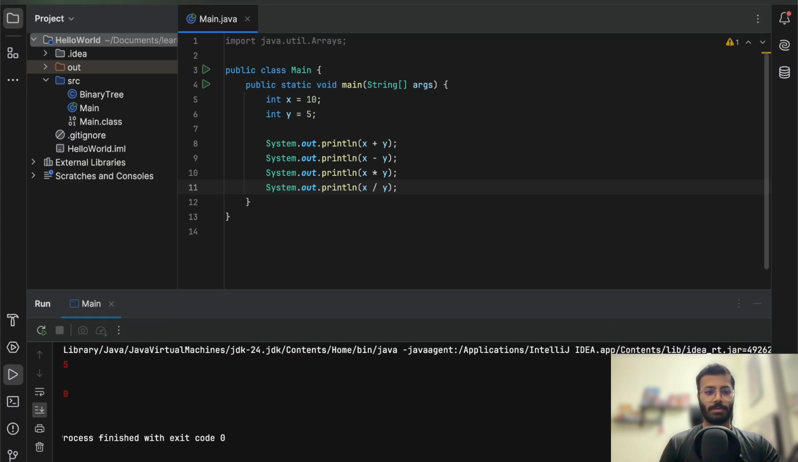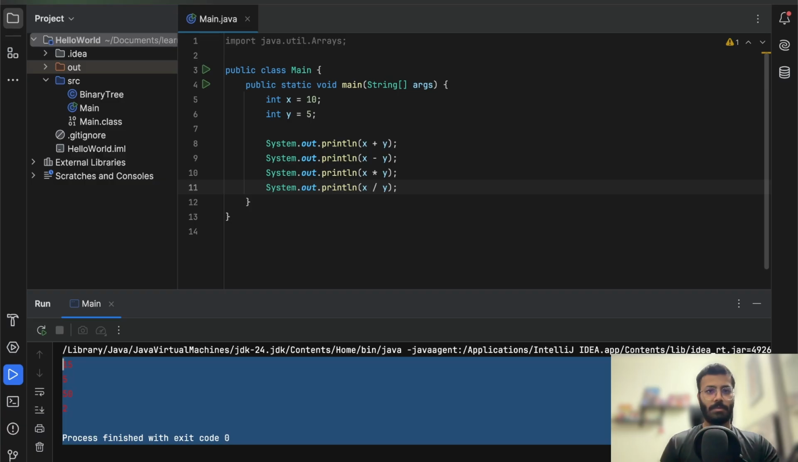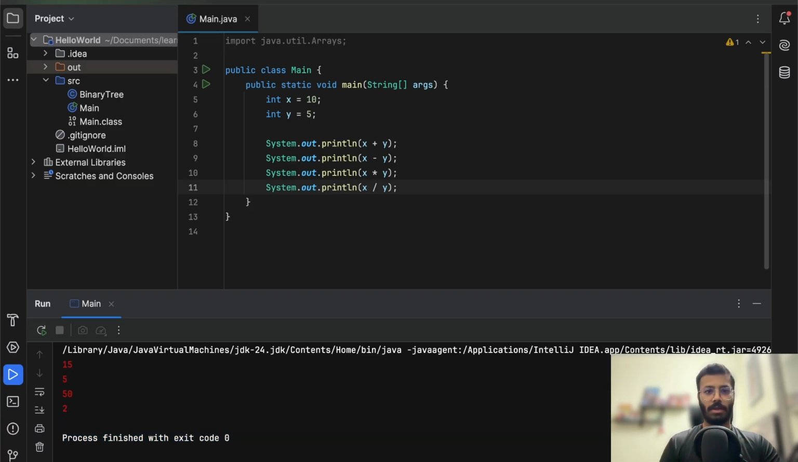Yep, so x plus y is 15, 10 plus 5, and then we have x minus y, which is 10 minus 5. Then we have 5, then 10 multiplied by 5 is 50, 10 divided by 5 is 2.